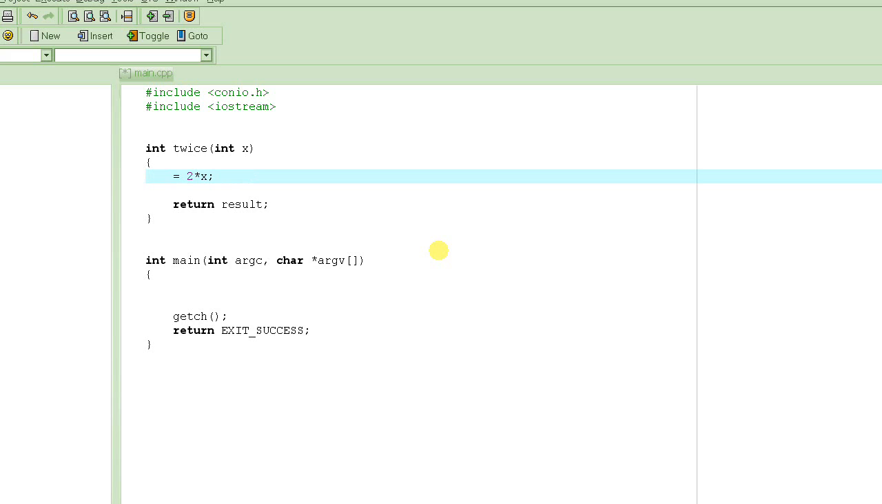Let's see. We have to multiply x by 2. And where do we store the value? How about we store the value back in x, like this: x is equal to 2 multiplied by x, right? How is it going to happen? What's going to happen here?